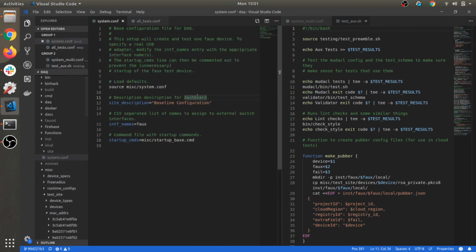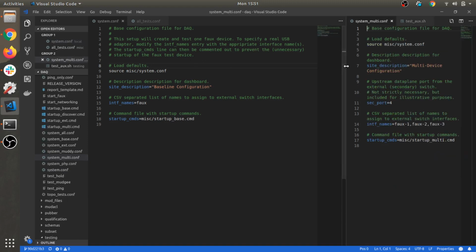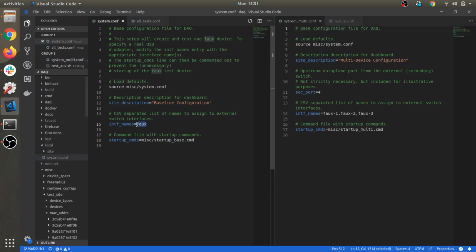So this is the system.conf that DAQ provides for you if you don't provide it with any sort of configuration. It tells you up here to specify a real USB, to modify the intf names entry with the appropriate interface names, start commands like bring up stdout. And then what you can also do is specify more than one faux device. So all this does is we have one interface name, and that's the faux device. We have a startup command, which does some stuff, and we have a site description.